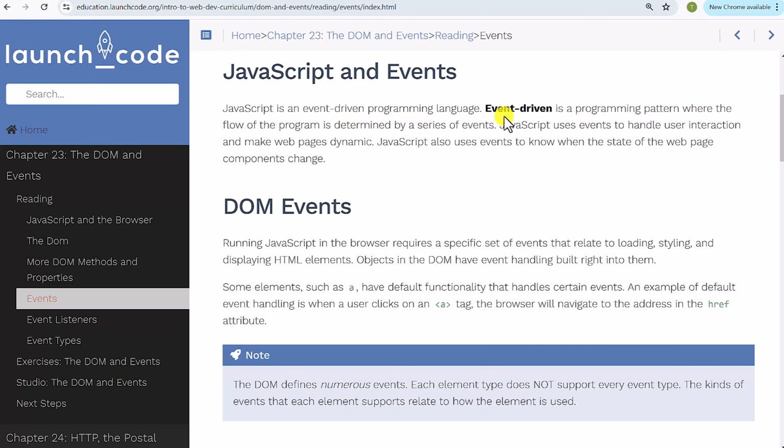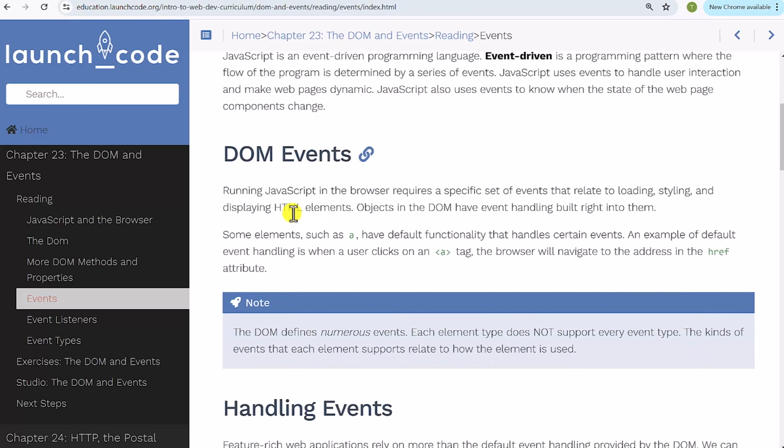And what that means is event-driven is a programming pattern where the flow of the program is determined by a series of events. JavaScript uses events to handle users' interactions and make web pages dynamic. JavaScript also uses events to know when the state of the web page component changes. This is going to make a lot of sense when we get over to React.